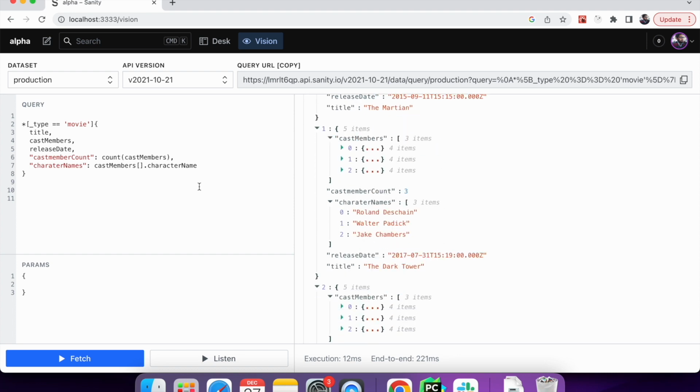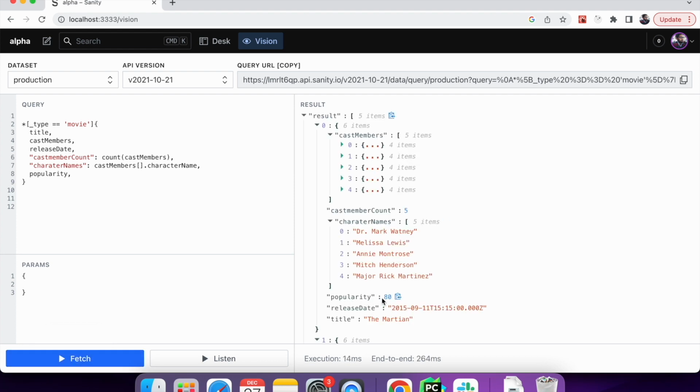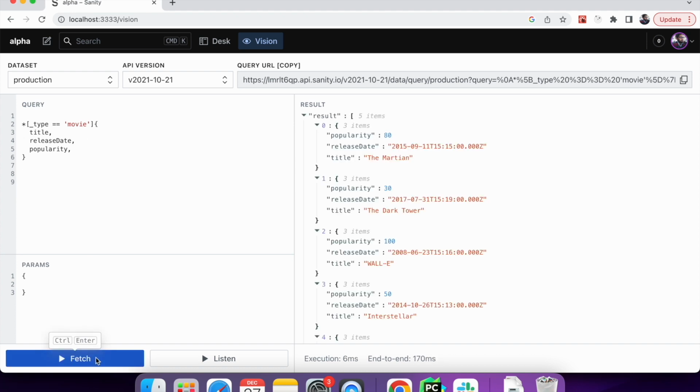Now let's say that we will do one thing. We also have a popularity property, there was something popularity. Yeah, we have popularity property as well. So for now I'll just remove the character name because I just wanted to show you. That is done, and let me remove this also just for the sake of simplicity. Okay, so I'll just keep these three.